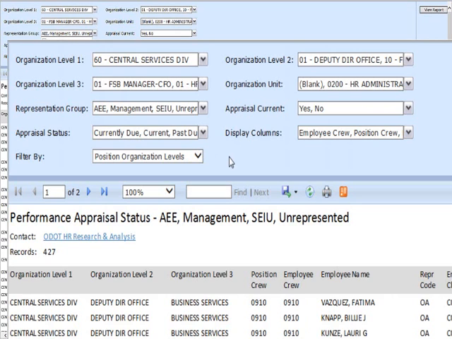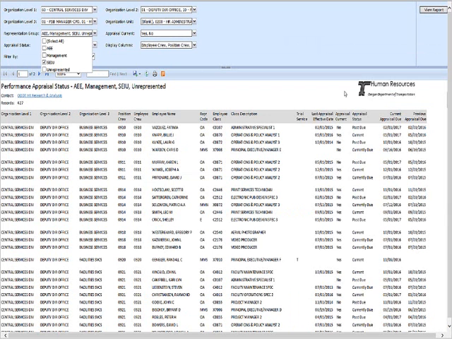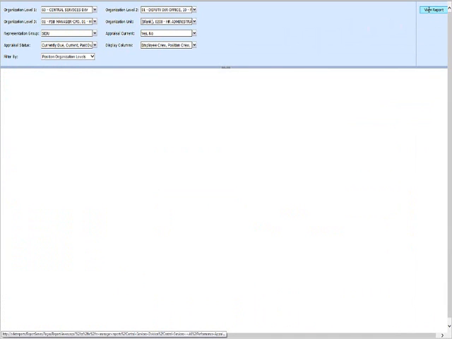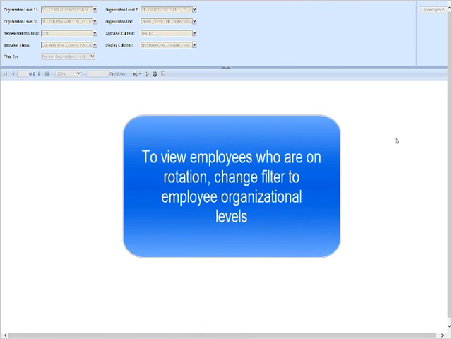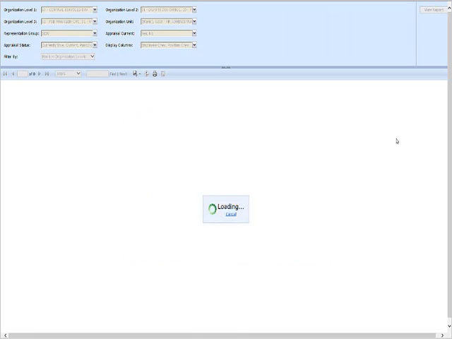The report filter is defaulting to the position organization levels. What this means is that the organization is filtered by the position crew rather than the employee crew. You will only see the names of the employees with position crews in your section. You will not be able to view employees who are on rotation from another section in your report unless you change the filter to Employee Organizational Levels.